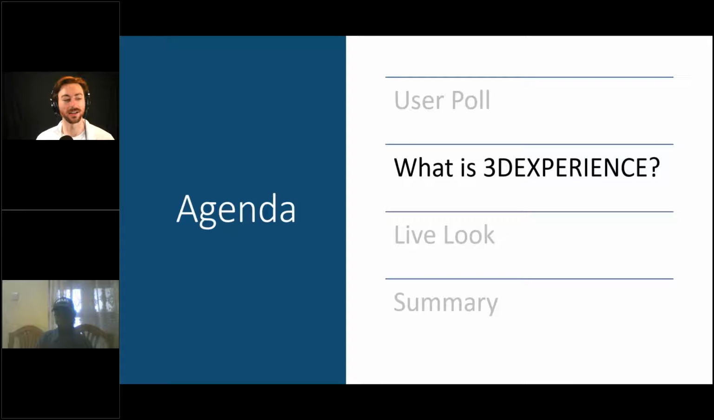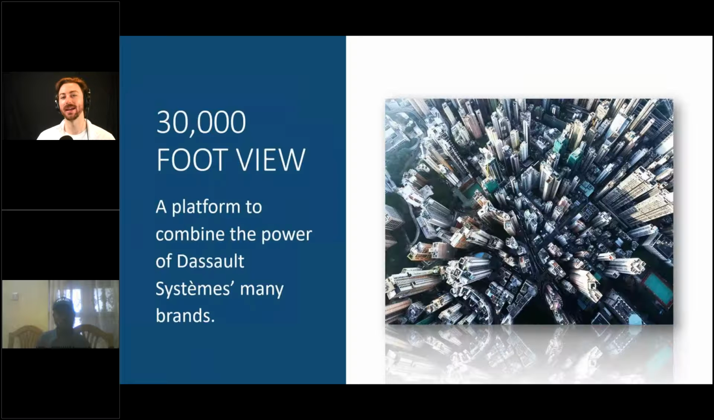So let's just take a quick view with everybody being a little bit more fresh to the 3D experience side of things. Let's just take a quick summary of 3D experience before we jump into actually looking at the solution. So at a 30,000 foot view, 3D experience is a platform to combine the power of Dassault Systèmes' many brands. If you're unfamiliar, Dassault Systèmes is the owner of SolidWorks, and they have a lot of different sister brands as they're now just combining the power of those tools on the 3D experience platform.